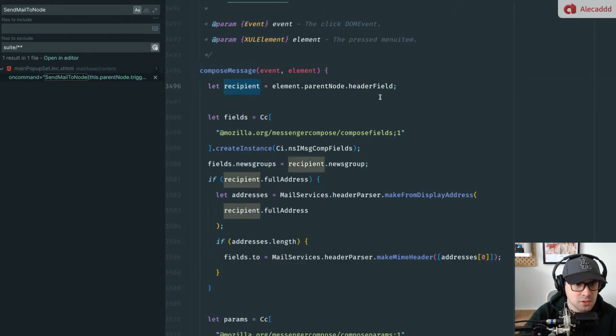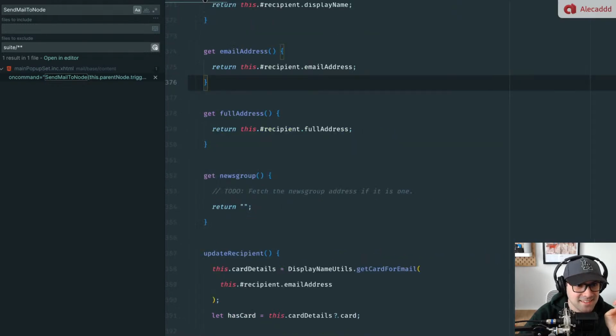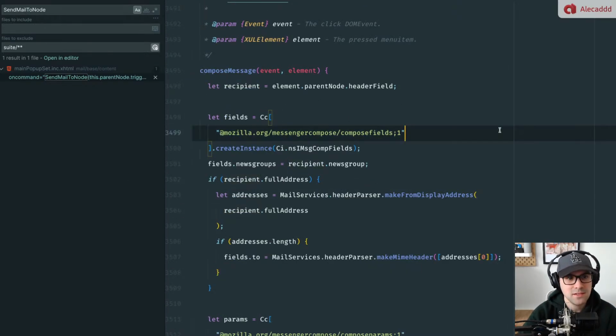The compose message gets a parent node header field. The header field is the recipient full address. So I need to replace this custom element. Okay, I need to replace this. All right, I need to replace this. So yeah, let's create a newsgroup custom element.